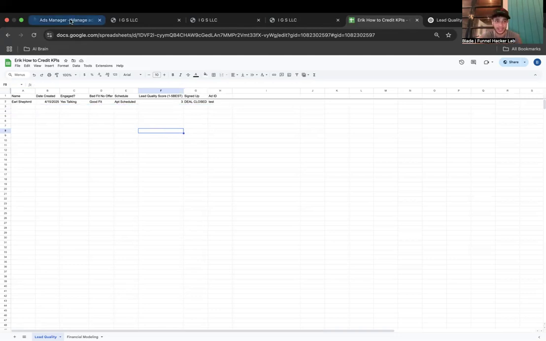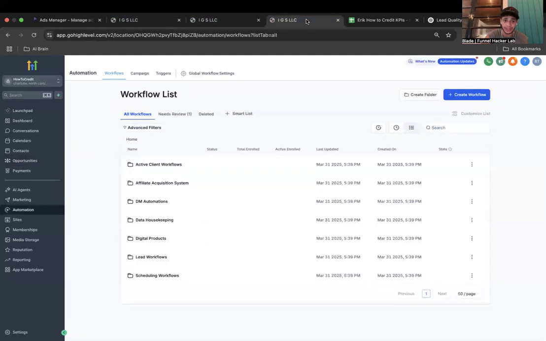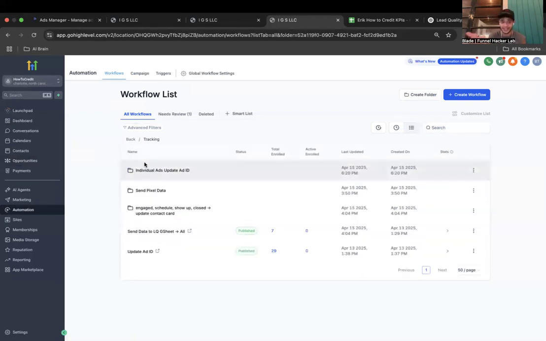So now that we know that, for example, let's say that's telling us that screen share 70K over here has a lead score of 4 or 5, whereas other ones are all below 3. Now we know where we need to push the budget to. It only just makes sense. There's a lot more automations on the back end over here. So if you guys need help with that, I strongly recommend you reach out to me. Don't hesitate to reach out because I want to help you make more money, obviously.